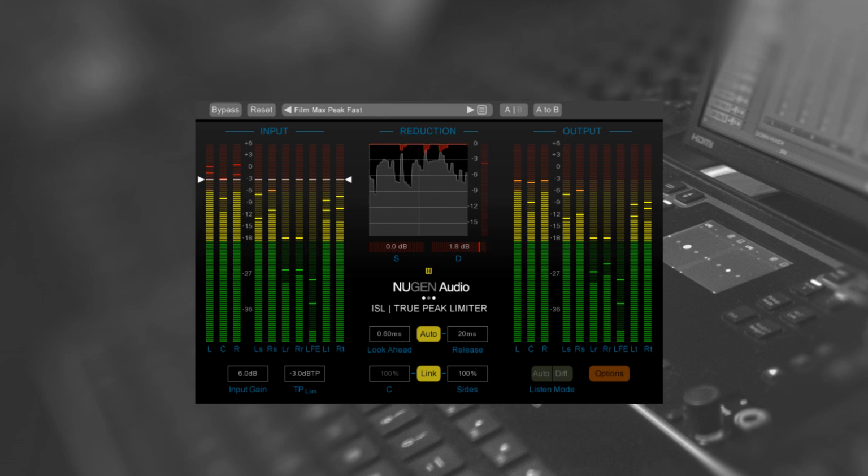NewGen Audio website. ISL is a true peak limiter which supports up to 10 channels of audio, so you can limit 3D audio in 7.1.2, which is the format used for Dolby Atmos bed tracks. I won't go into a huge amount of detail about the benefits of true peak limiting versus sample peak limiting in this video, but suffice to say, true peak limiting is generally cleaner and safer.